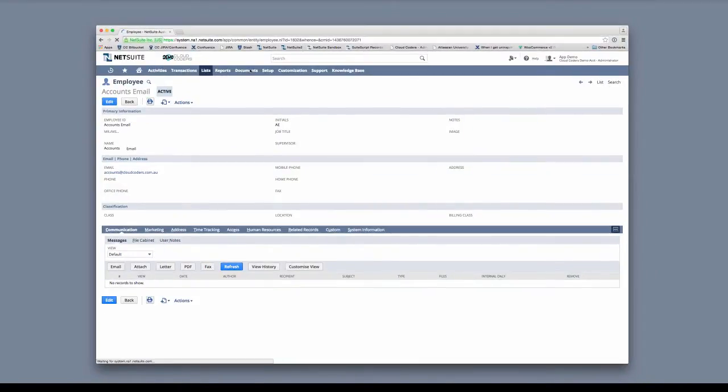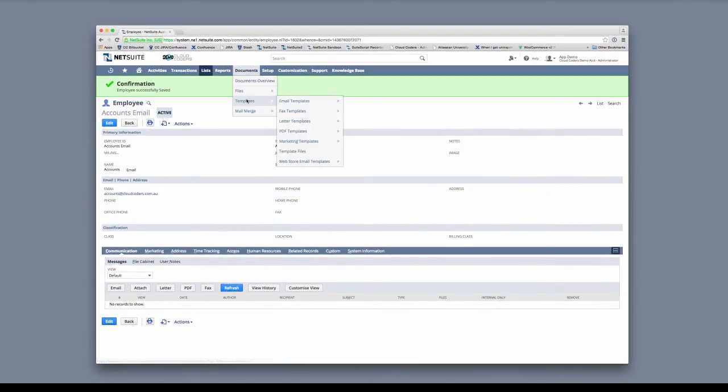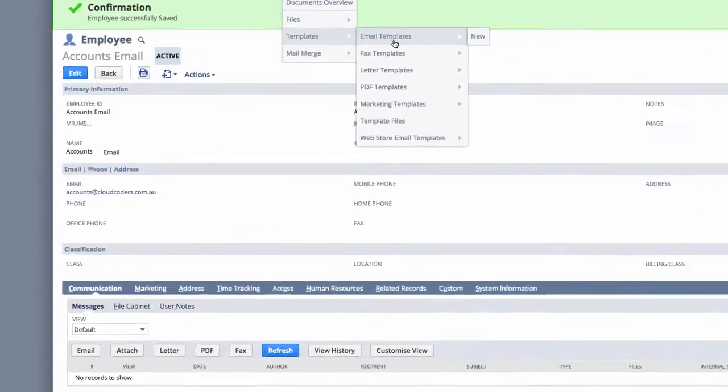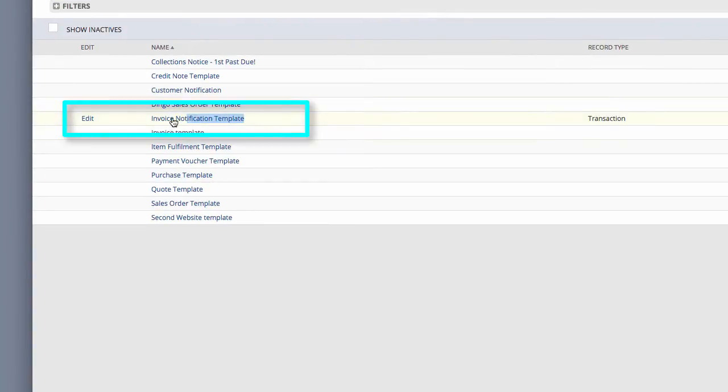And an email template. So under the email templates here, we've got an invoice notification template, which is one of the new scriptable templates. So we'll be using that one there.